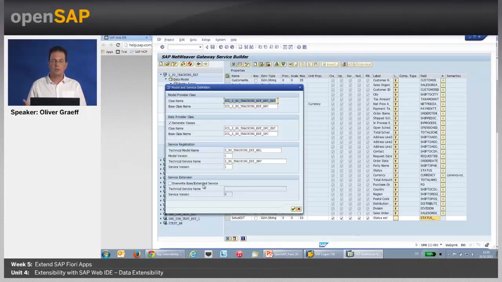This means I have two services, and I would also need to change the UI, the Fiori application, because it's now another service which should be used. If I select this field here, I override the existing service. That means I'm not creating an additional service URL, but I'm using the existing one. But internally, it uses the new data model and gives data for the new field.